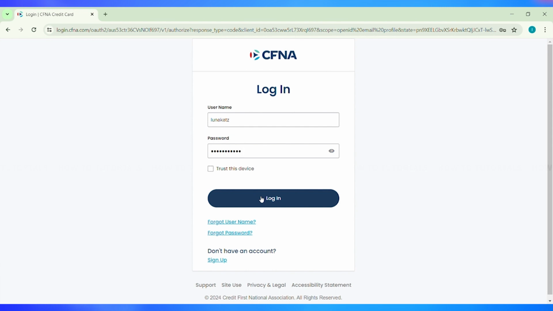Once logged into your account, look for the option Activate Card. Once you find that, click on it, and then there you will need to provide certain details such as credit card number, security code, social security number, and the required details. You can find the security code at the back of your card.